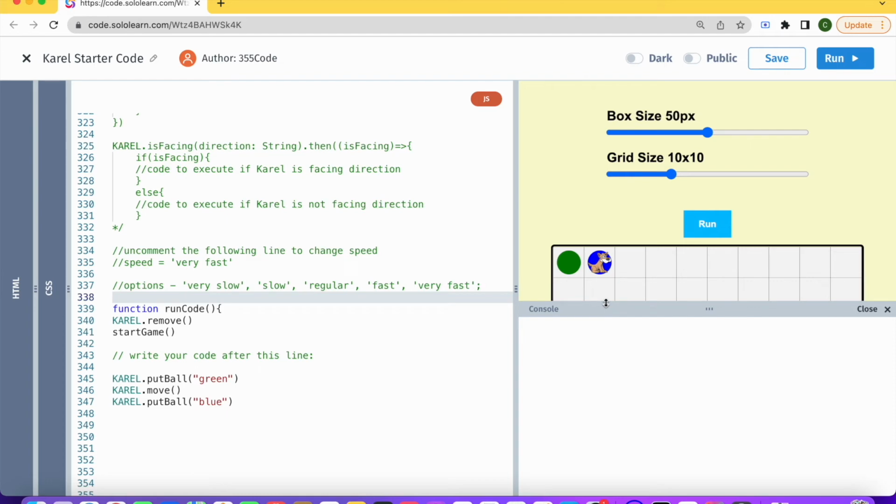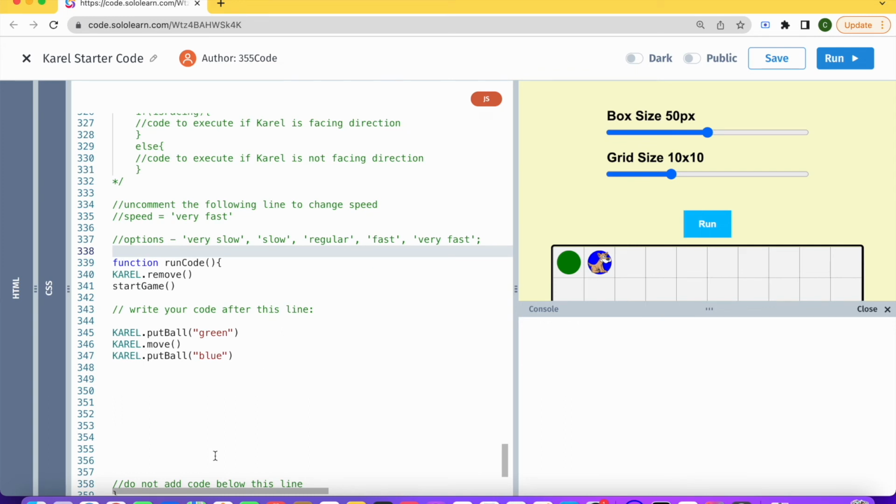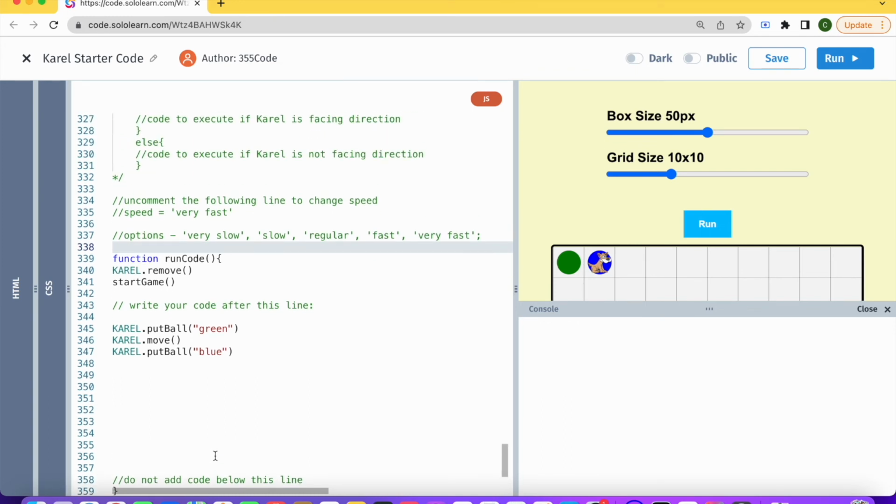Okay, so that's a bit about how to use the basic Karel commands. You can read the rest here, and we'll have some more videos explaining some of the more complicated commands later on. The last thing that I want to show you in this video is really just how to change the speed. Okay, so in order to change the speed, what we need to do is change this speed to one of these 5 words. Okay, and you have to uncomment this line.